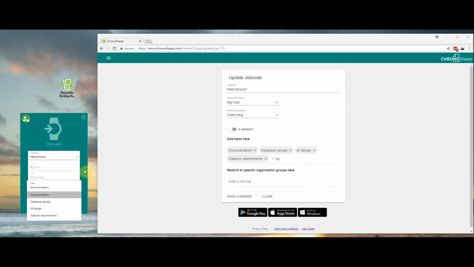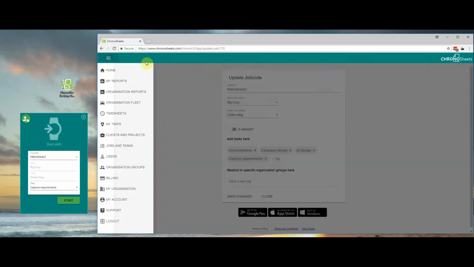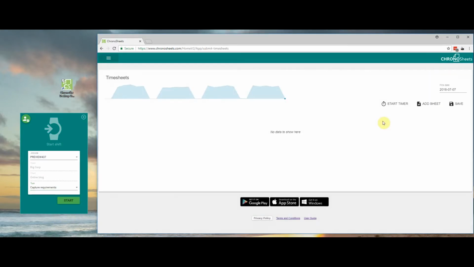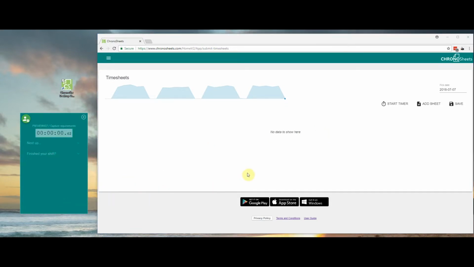So let's start the day with capturing requirements. If I go to my timesheets page, you can see there are no records here yet. So I'm starting with a clean slate. Going to start. Okay, so the timer has started.